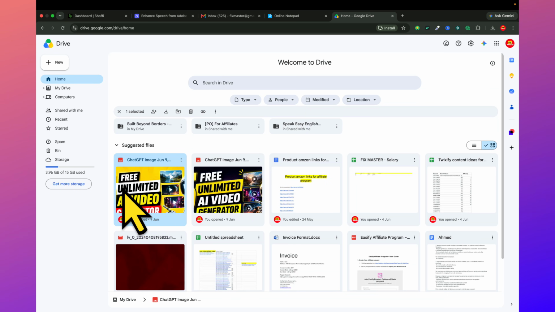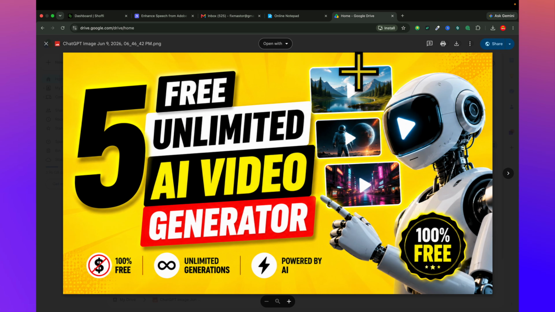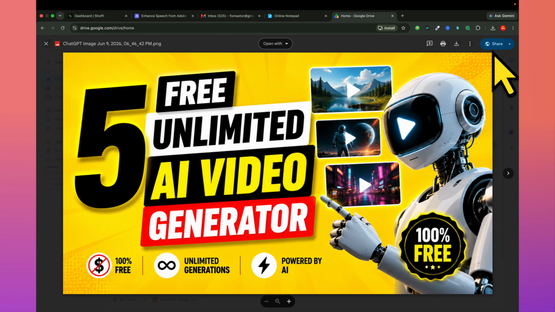How to get image link from Google Drive. First of all, upload an image that you want to get link from. After uploading an image, select the image. After that, make it public so that everyone can access it.